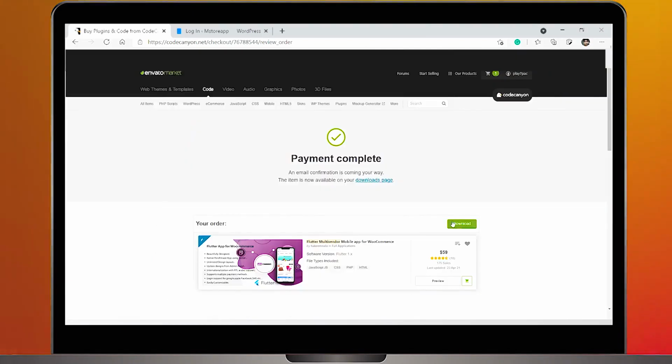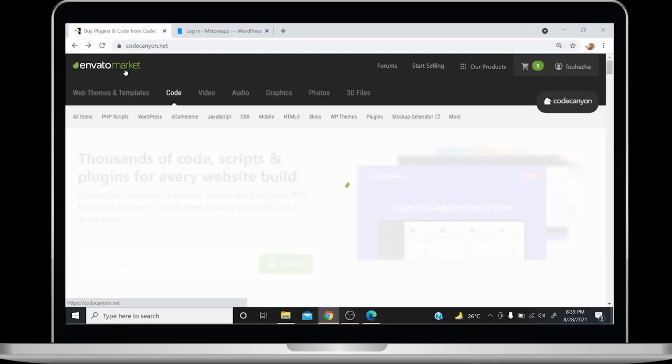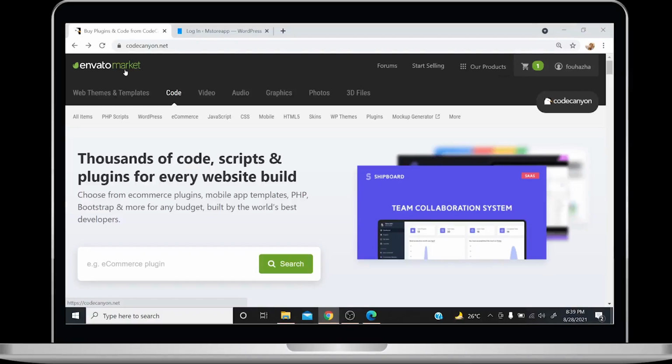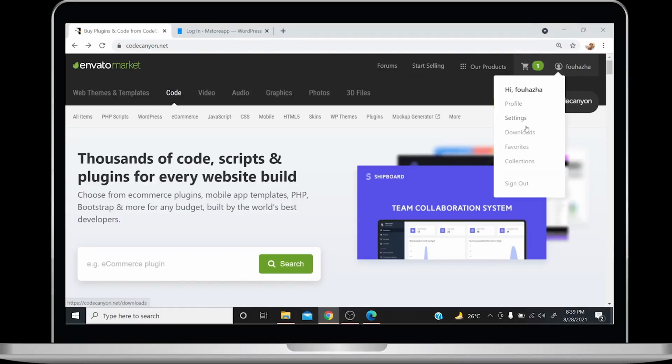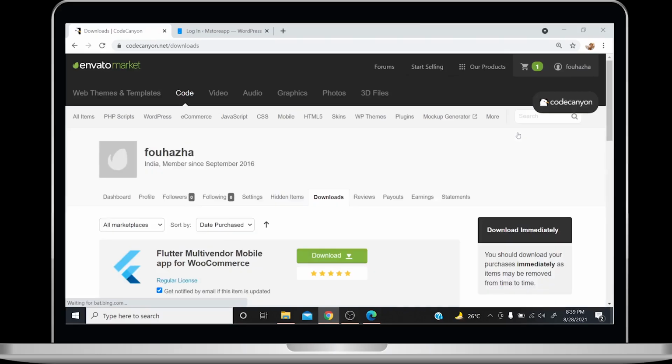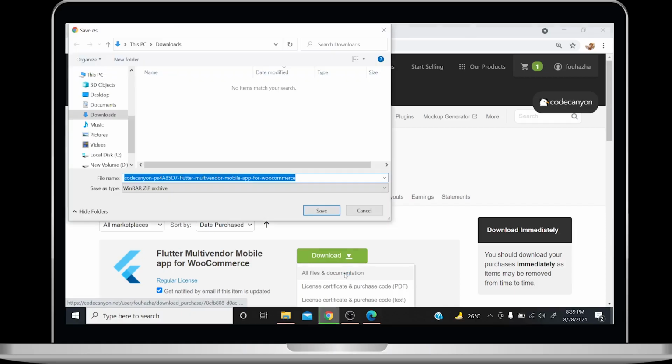Now as the payment has been completed successfully, come back to your CodeCanyon account. Here you must be logged in. Now on the top right side, go to your account and then click on Downloads. Here you can see your purchased item, Flutter Multi-Vendor Mobile Application for WooCommerce. Here, click on Download, then download all file and documentations and license, certificate and purchase code.